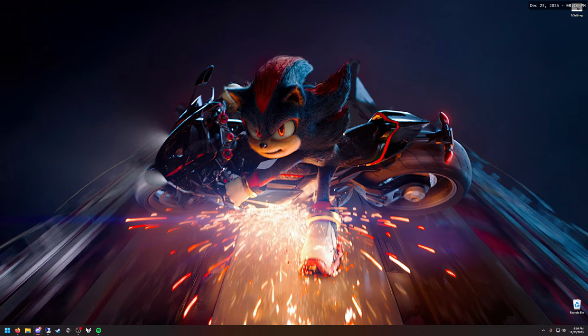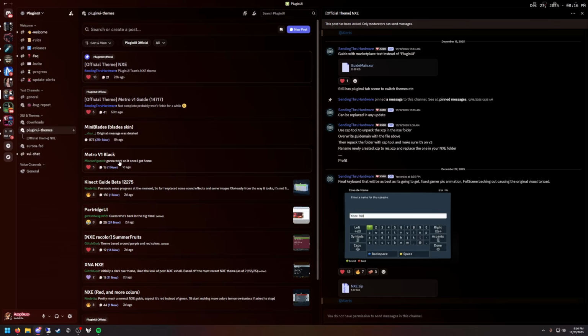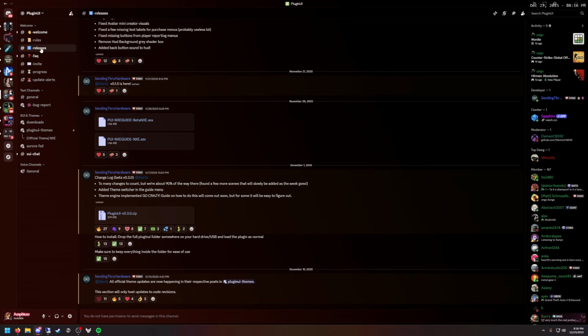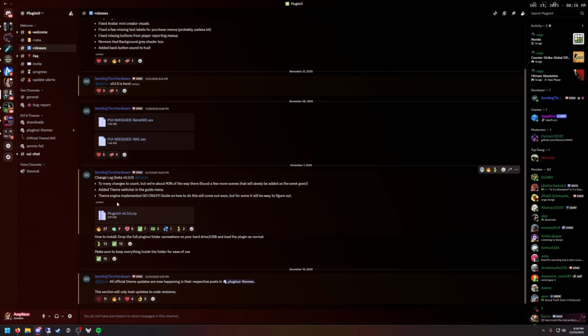Most of the downloads will be in the description. Main thing is for the plugin itself, which is for the guide. You do have to join a Discord to get it. So we'll go to releases here. This is for the plugin. So you'll go to releases, and at the moment, this is going to be the latest one, 0.3.0.